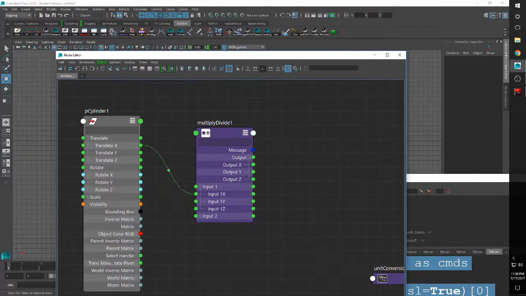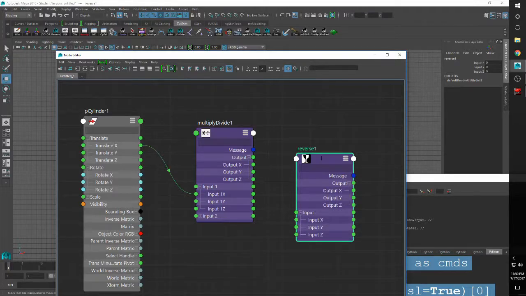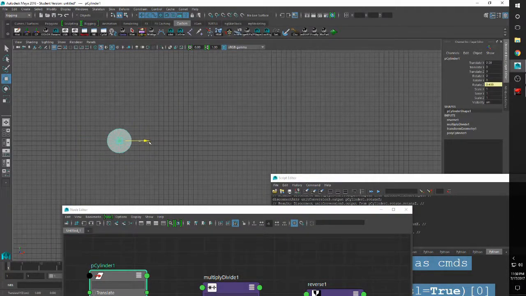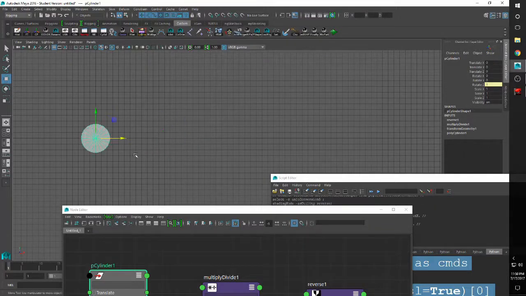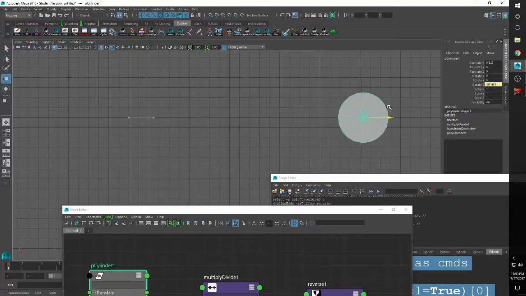Let's delete these guys in this unit conversion, and let's get a reverse node. Because it's going the wrong way, so we have to reverse it so it goes the right way. So output x goes to input x, and output x goes to rotate z. That makes sense, trust me. Just go with it. Look at that, perfect. Using math, we figured out a way to move this wheel so that it rotates whenever we move it. But it's going a little bit too slow.